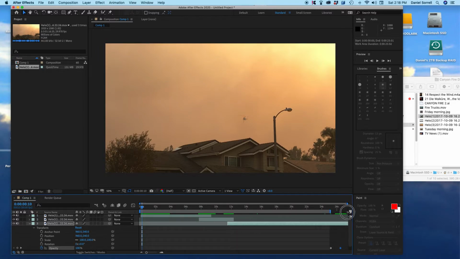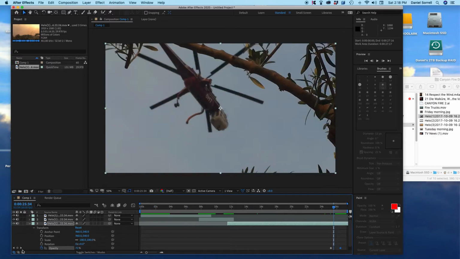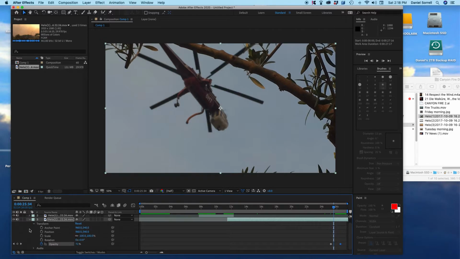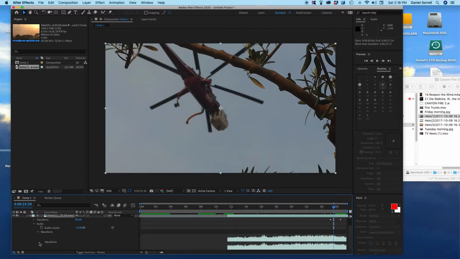So I bring my key back here to about that point. I'll collapse this and just take the audio bar. This is audio, bring that down. You can see the sound wave on. There's the sound wave. And I'm going to take that and leave it at 100.